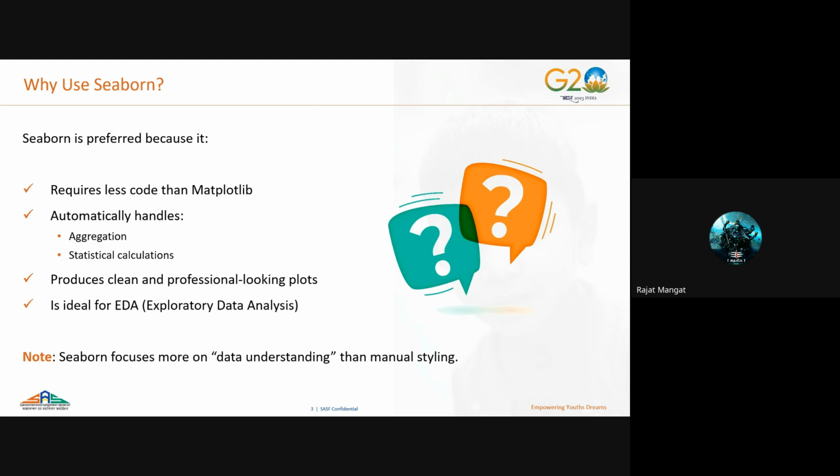In Matplotlib, what we were doing is manual styling, but in Seaborn, we will not be doing that. We will only use the functions and then forget everything. Okay, and we will focus on how data looks or what data is telling us through the visualizations.